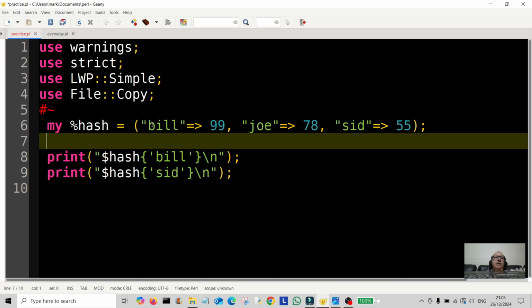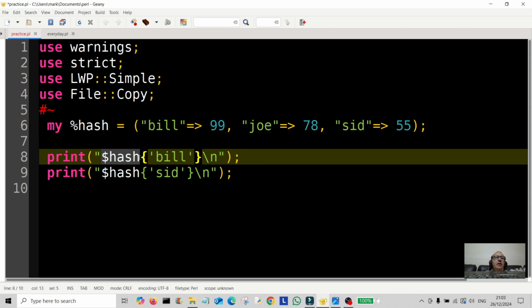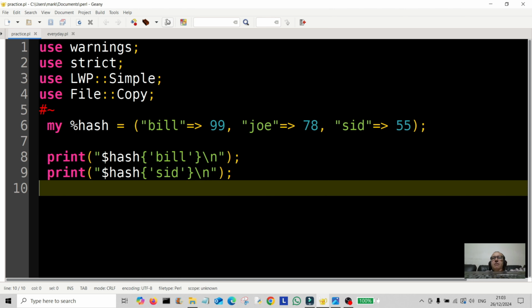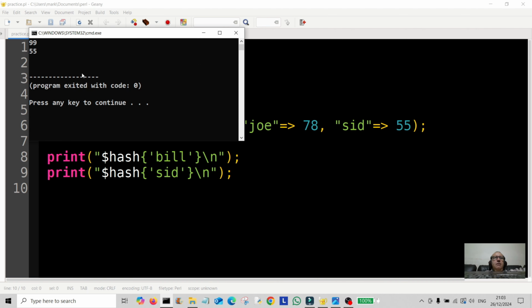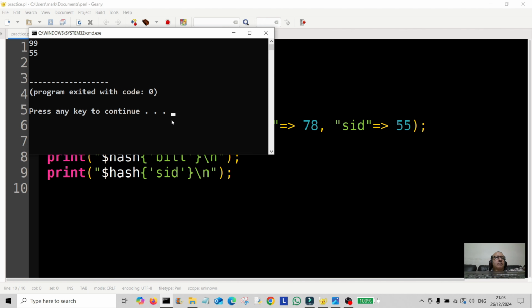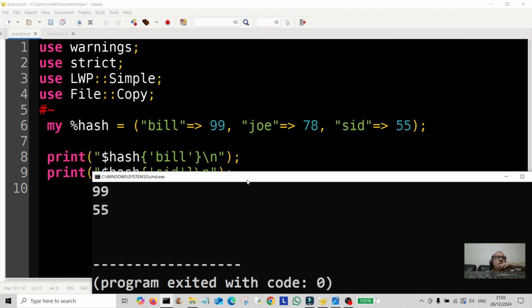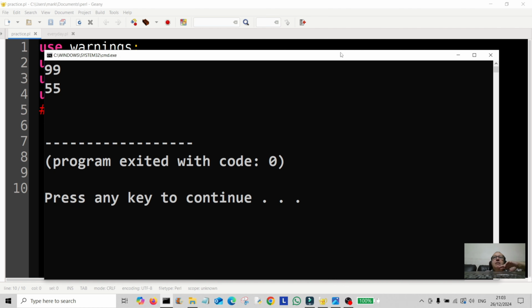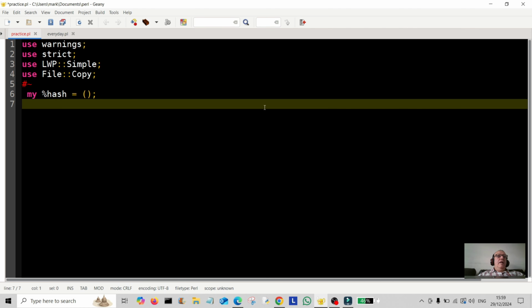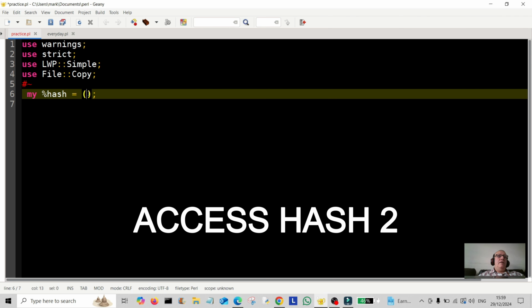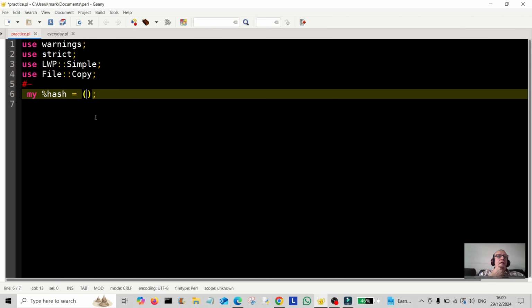Okay, we want to access the elements in here. So we're going to use the hash here, and we're going to use Bill and a new line. And we want to access Sid as well. So what we're going to do is we're going to run this. Okay, so there you go. We've got 99 and 55 there. So Bill is 99 and Sid is 55. Okay, so we've got a hash here. The hash is empty. This is another way to access the elements in here.